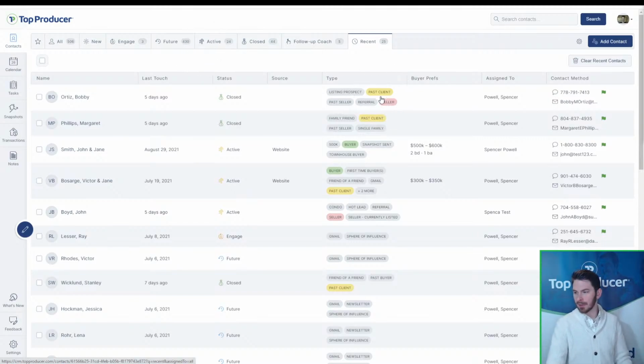And then you'll see here there's all these different contact types, as I mentioned. You want to tag your contacts with contact types as much as possible, keeping them organized. We see that Bobby here is tagged as a past client. He's also tagged as a seller, because in this example, we could say that he was a past seller. Maybe he has another property that he would still potentially be wanting to sell at some point. And he's a listing prospect there as well.